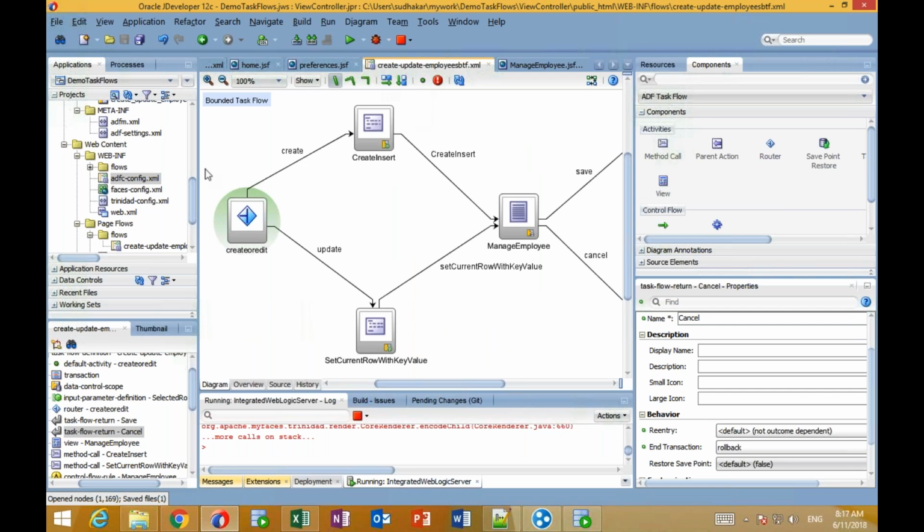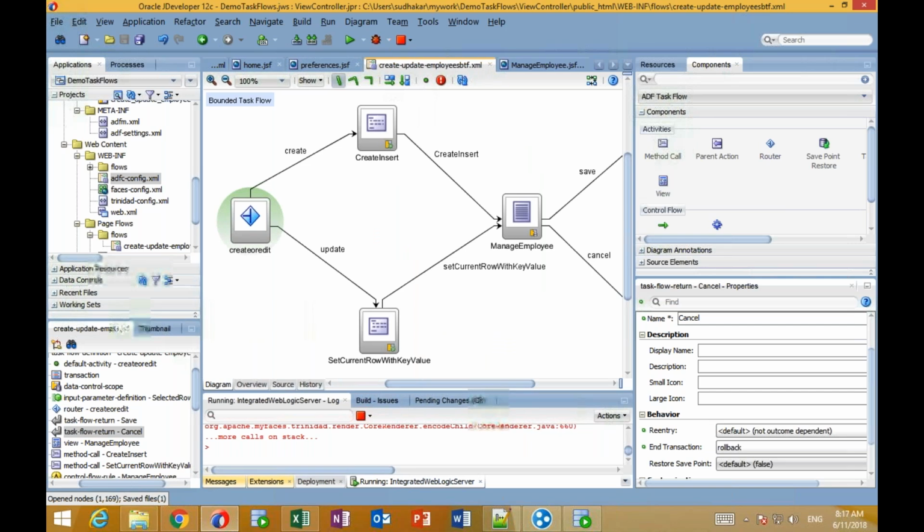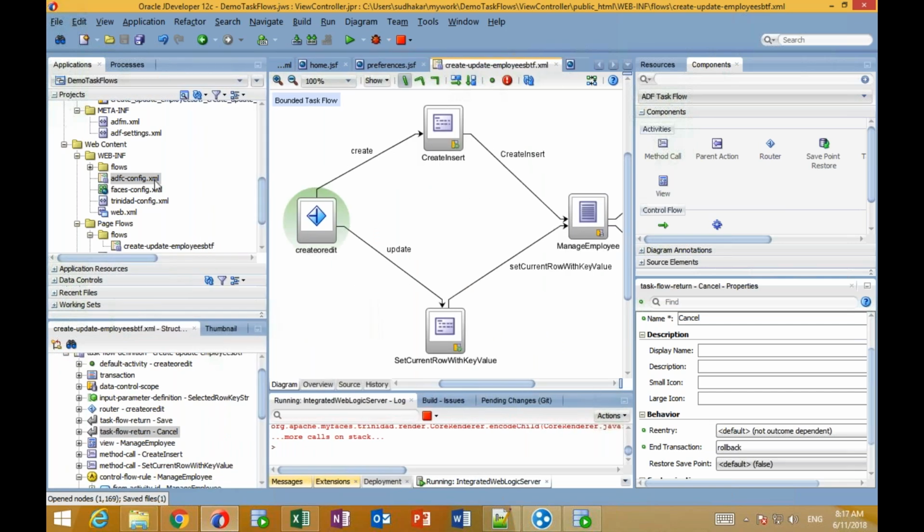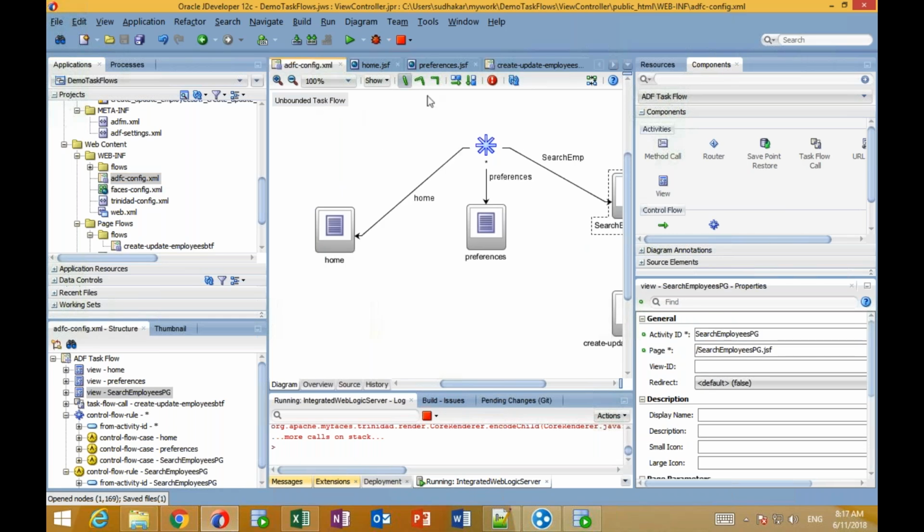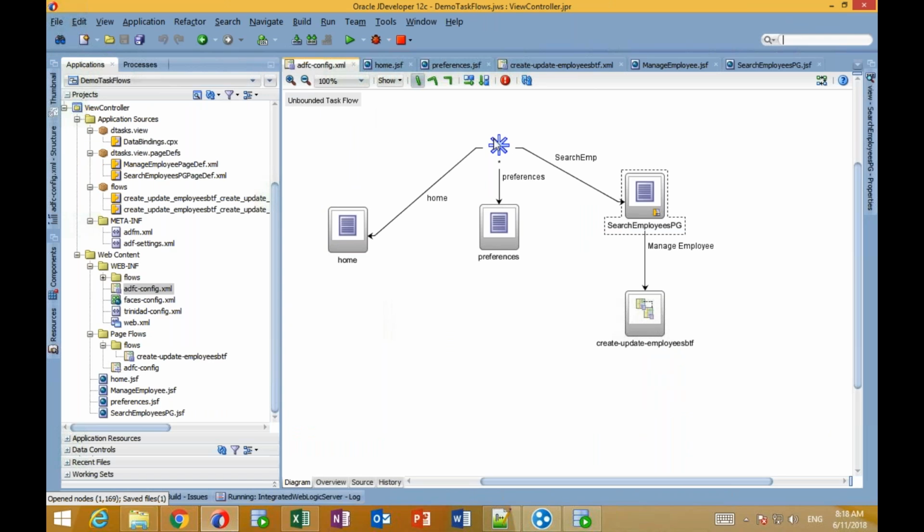By default, every application you create comes with this adfc-config.xml, which is nothing but the default unbounded task flow. Here we have some default navigations like home page, all those things, referenced as a wildcard entry. Same way, we have the wildcard entry for the search employee as well. So you can go to the search employee page from any page in the application. And from the search employee page, we are calling the bounded task flow, which is create update employee BTF.